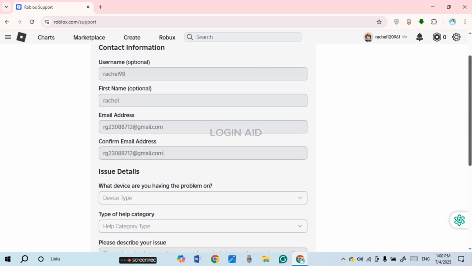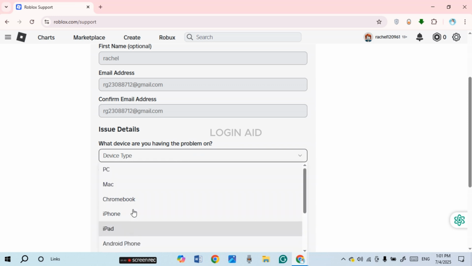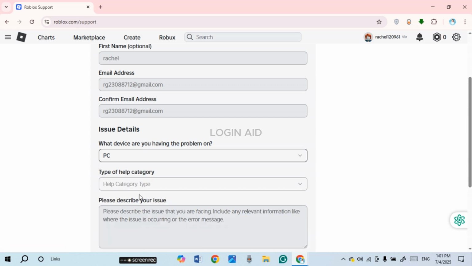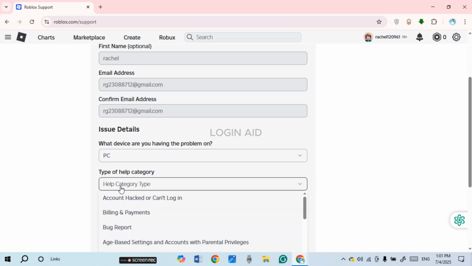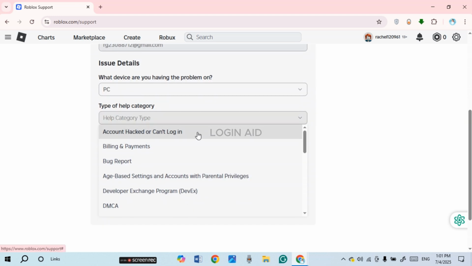Now you'll have to provide the issue details. You'll be able to find the question over here: What device are you having the problem on? Simply click on this field. Now select the device type. You'll be able to find various options, so simply click on the option of your choice. Likewise, you'll also have to select the type of help category. Simply click on the field help category type. You'll be able to find various options over here. Simply click on the option of your choice.